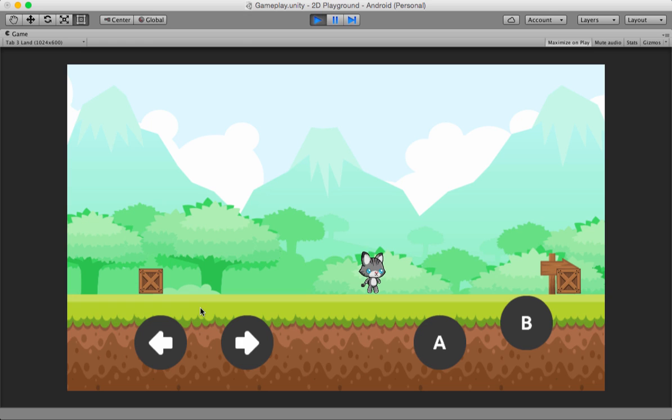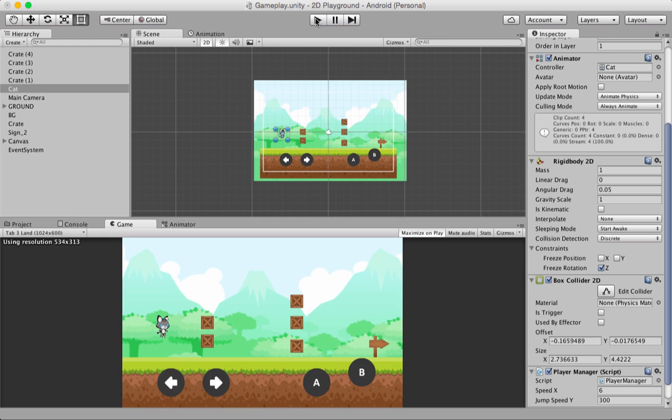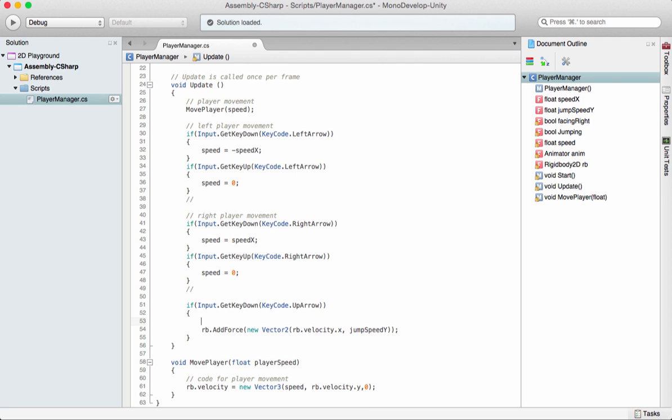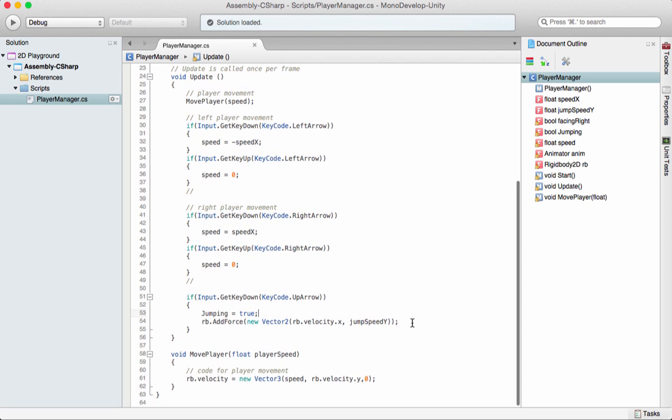Okay, another thing, if you notice, when the player is moving left and right, or the player is jumping, there is no animation. So why is that so? We will just see. Let's exit the play mode. Okay, now let's look at the code here for the up arrow, and let's write jumping equals true. Okay, the moment the player presses the up arrow key, you want to change this Boolean variable to true. And we'll see why we're doing this.